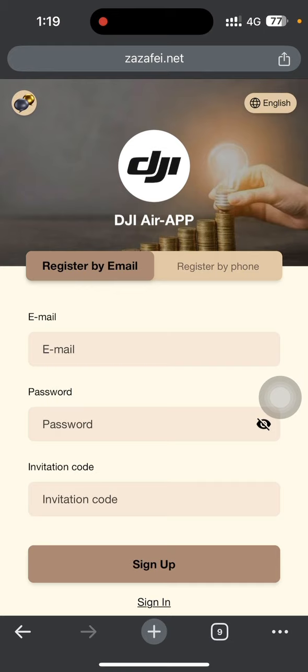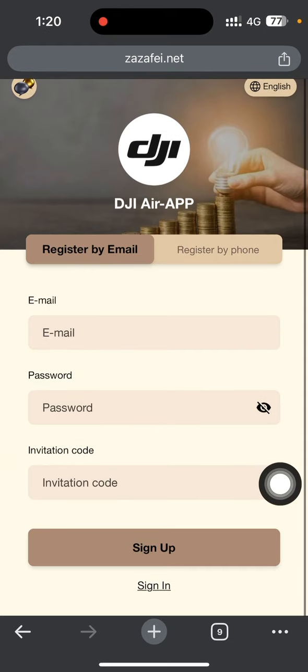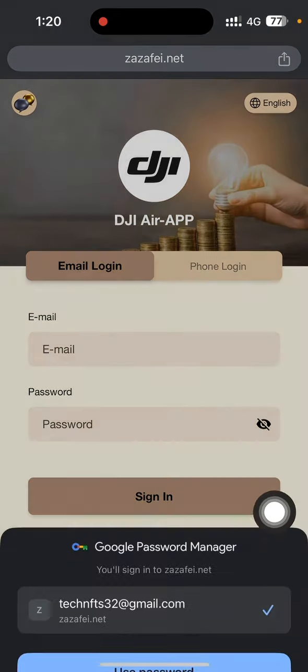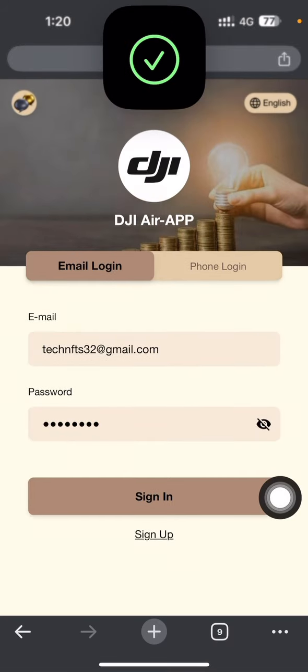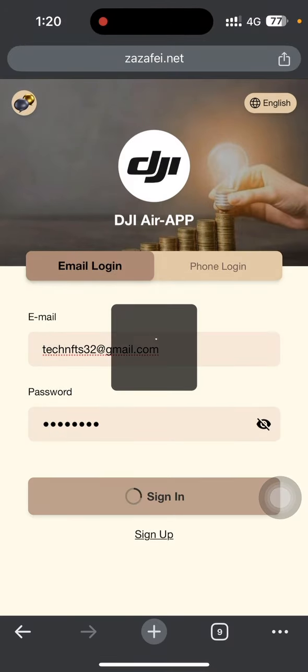Let me show you how you can register on this platform. First of all, you need to put your email address, the login password and the referral code, which I also give in my video description. After that, click the sign up button. Because I already have my account, I need to log in first, then I'll show you the details of this company.